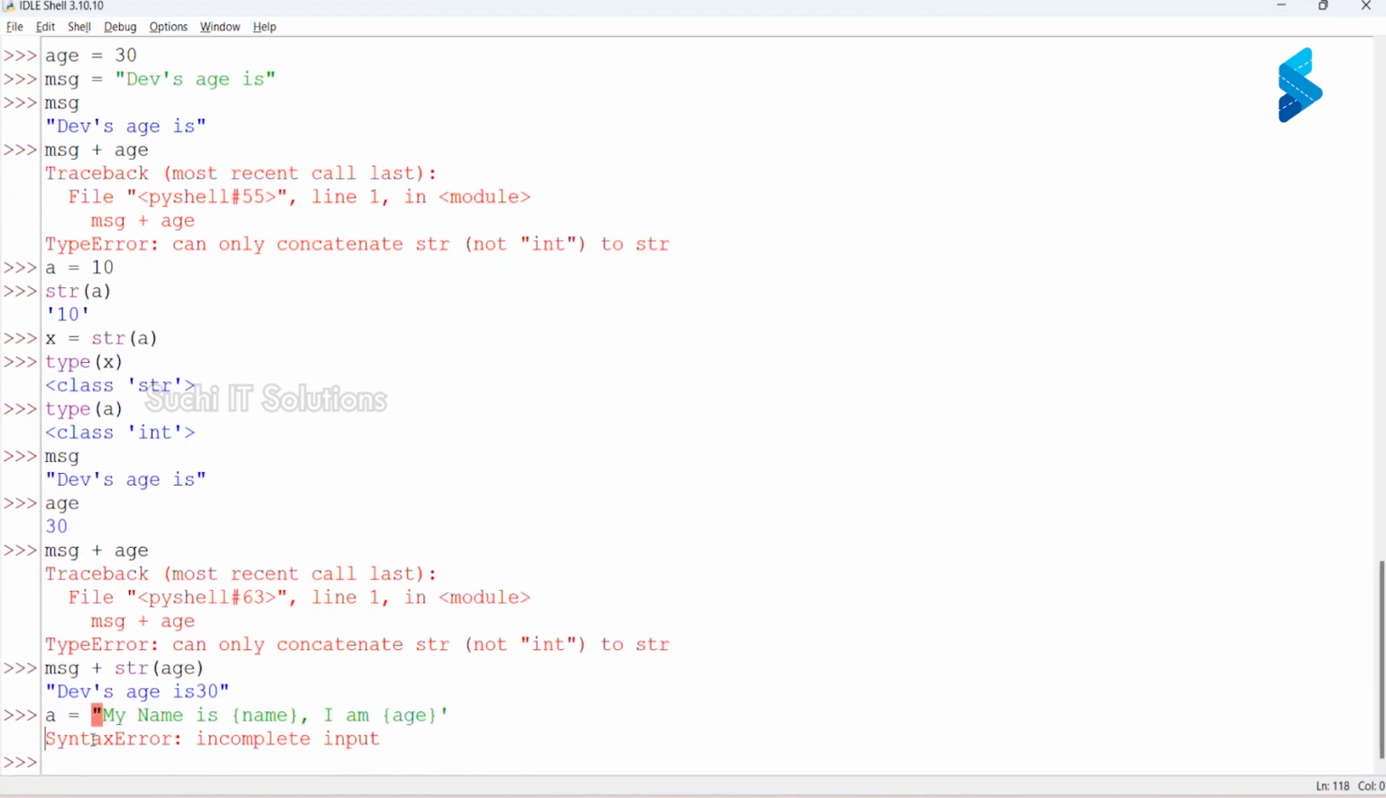Why is the syntax error? Because I started with a double quote and ended with a single quote. As I told earlier, if we start with the double quote, we should also end with the double quote.